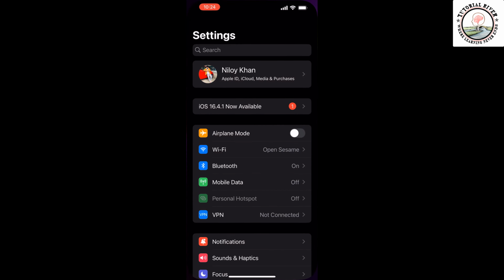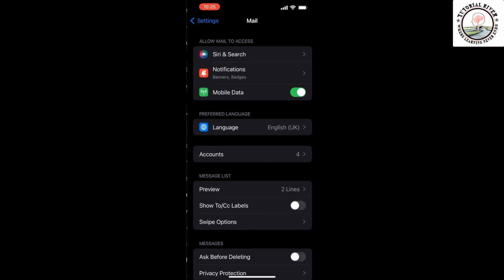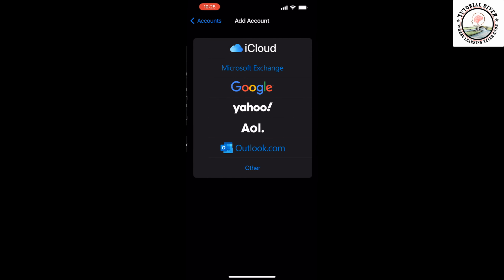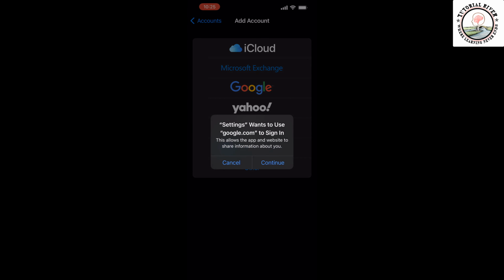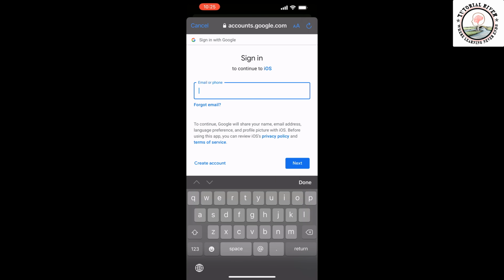to your settings and search for mail. Once you get it, tap on mail, tap on accounts, tap on add account, select Google, continue, and all you need to do is give it your Gmail account and sign in to your Gmail account.